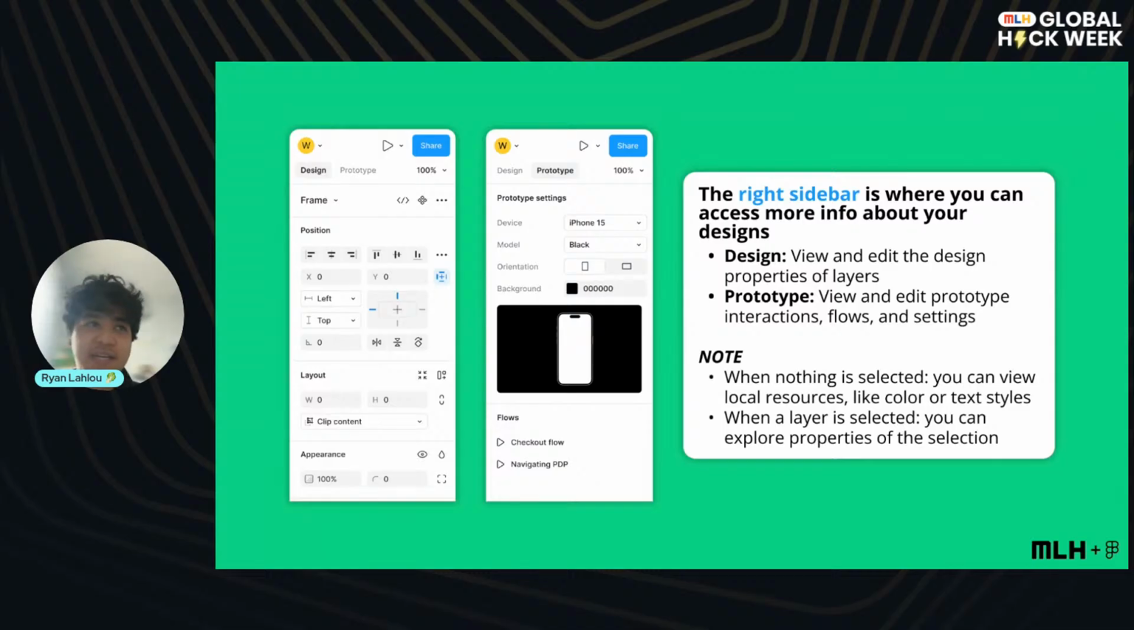This is arguably the most complex part of Figma's UI because it is very feature dense and verbose. There are 2 main tabs here: design and prototype. Design is where you can view and edit the design properties of layers, while prototype is where you can view and edit the interactions, flows, and settings. So let's say you want to make it so that when I click a sign in button, it takes me to a new page. That's how you can basically program it using Figma.